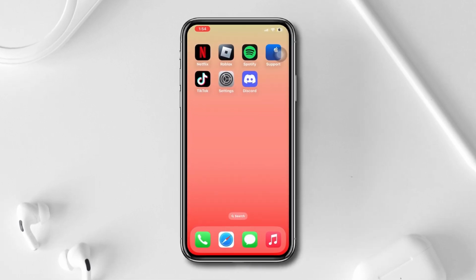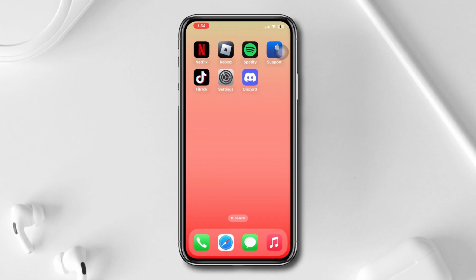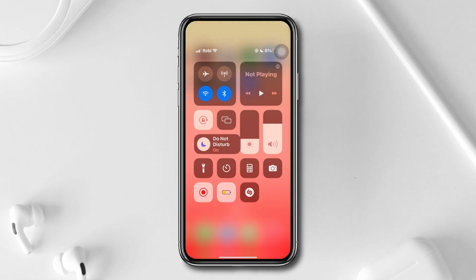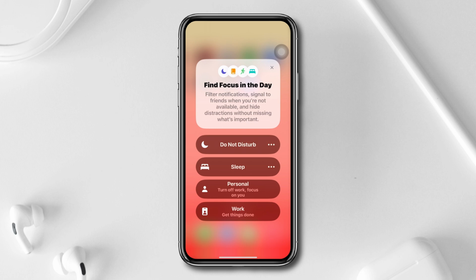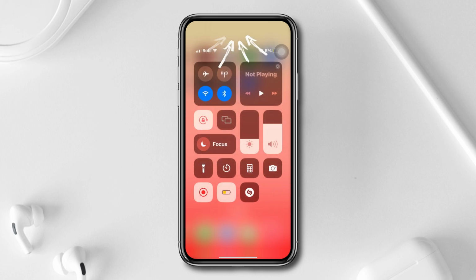Solution 1. Disable the notification blocker. Turn off Do Not Disturb mode from the Control Center. Turn off silent mode on iPhone. Turn off low power mode on iPhone.